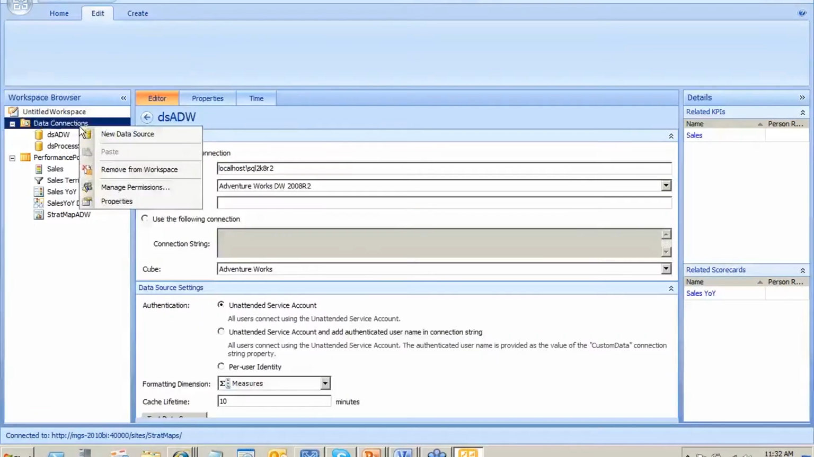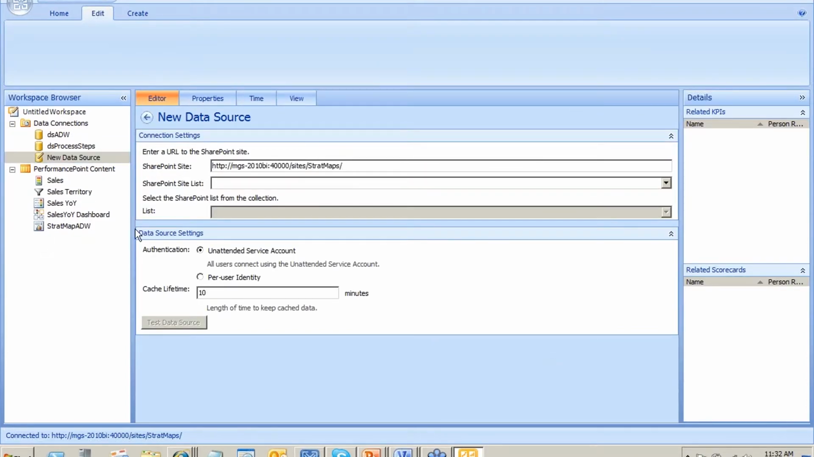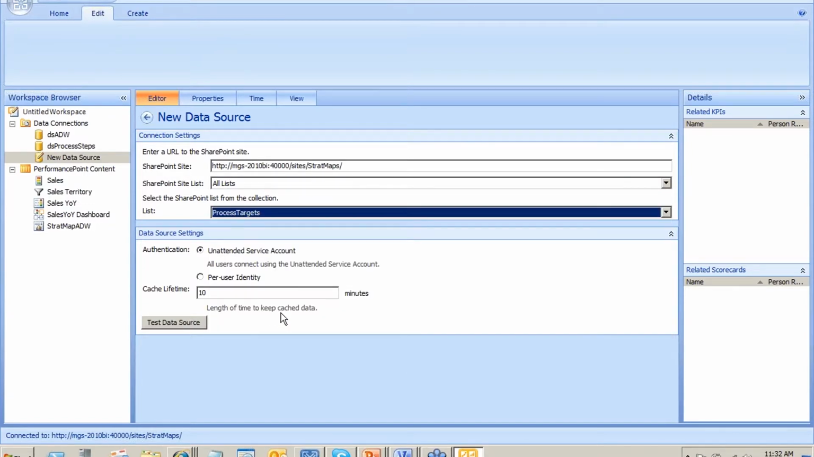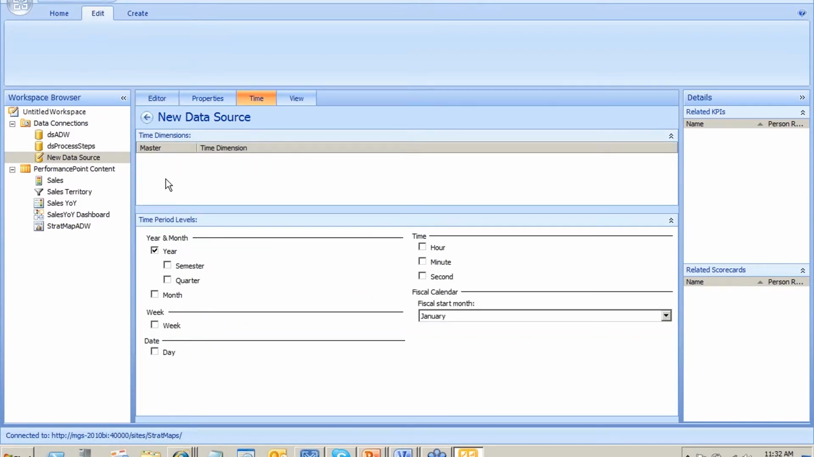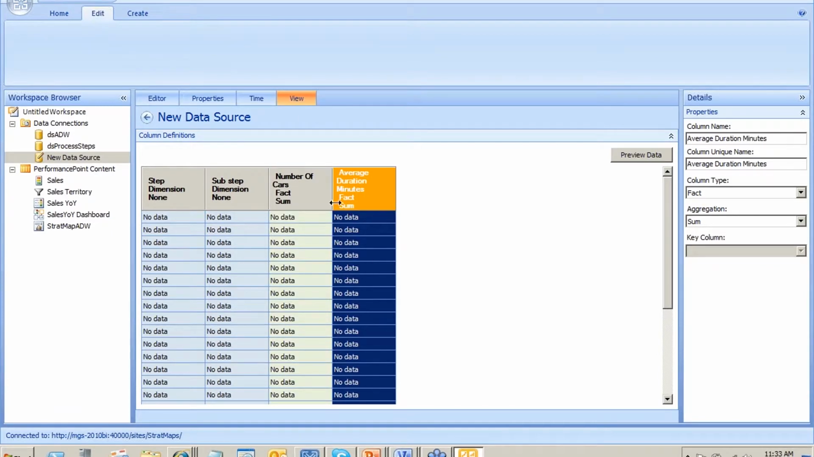I need some targets that I'm going to compare to the actuals. So it's also a SharePoint list. And I'm going to paste my URL again. All lists again. Difference here is we're going to hit process targets. So the time dimension is a bit different. There isn't one of type time, so we'll skip that. Jump to the view, and as you can see, it's picked up the dimensions correctly and also the facts. So let's rename DS process targets.